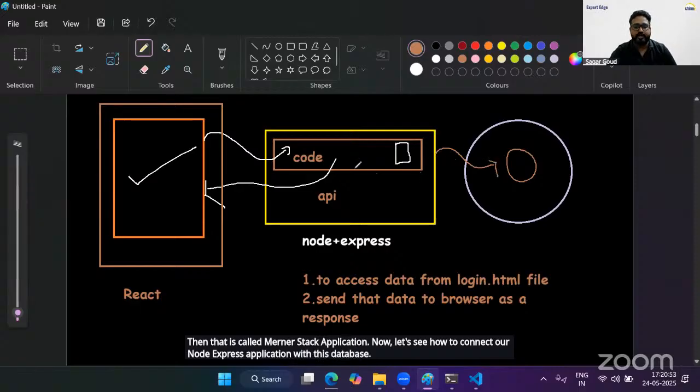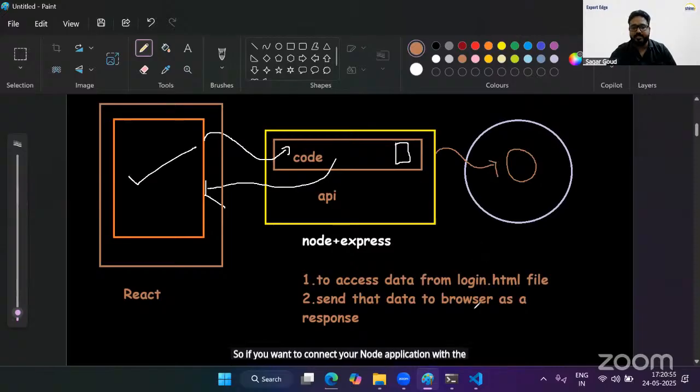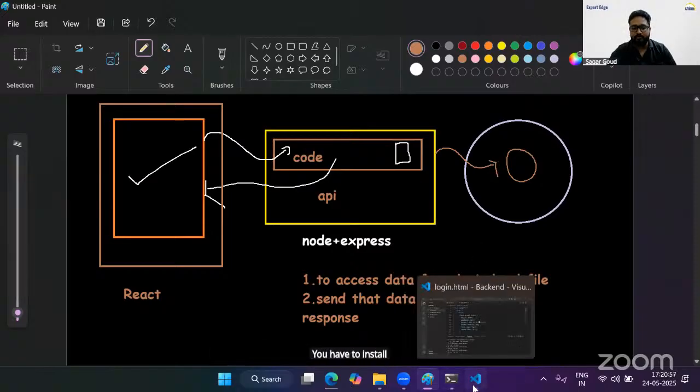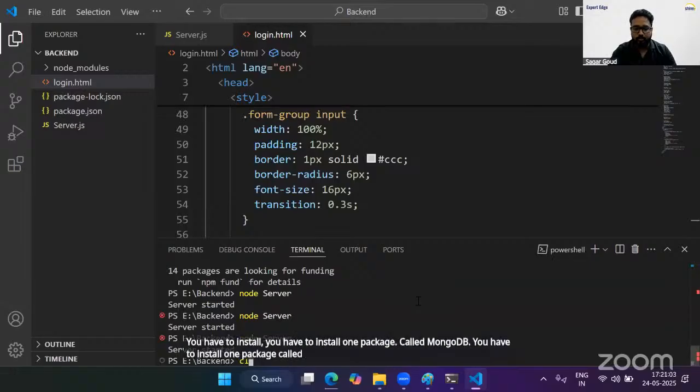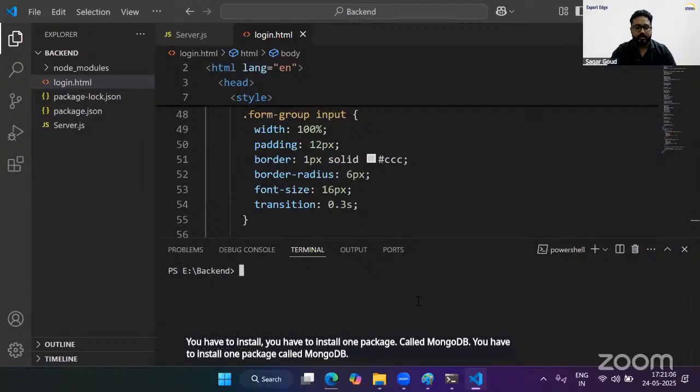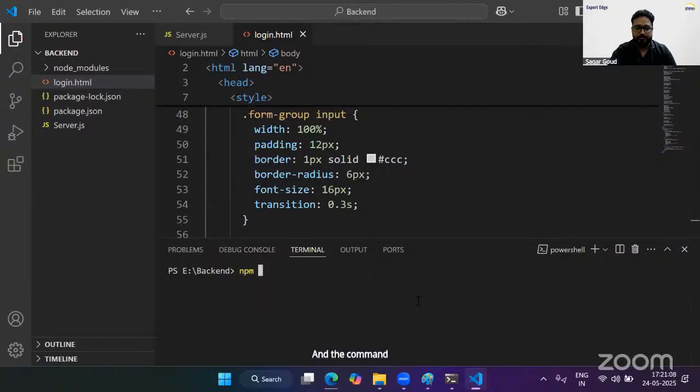If you want to connect your Node application with the database, you have to install one package called MongoDB. And the command for it is npm install mongodb. You have to install this package.